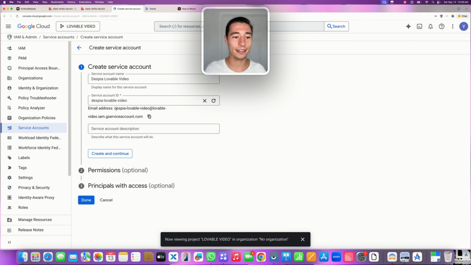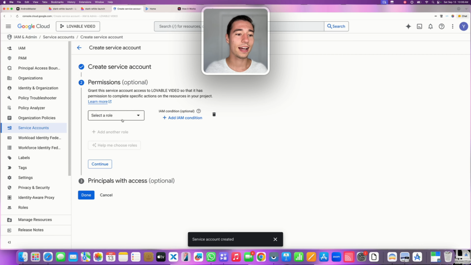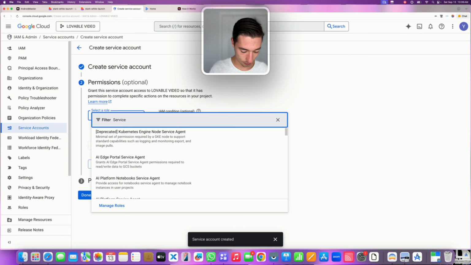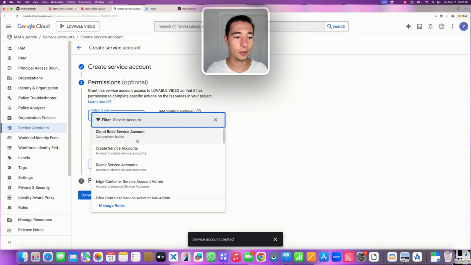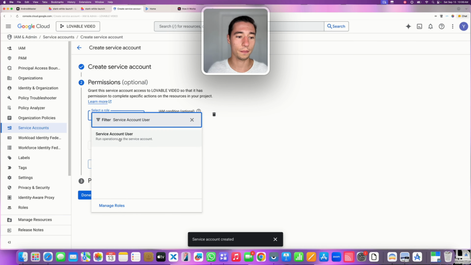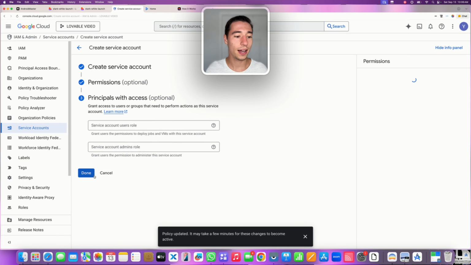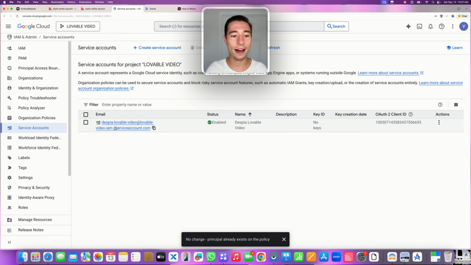So now we get this email address, which is quite important. We want to keep that in the back of our head here, but we are just going to create and continue. Now the role needs to be service account user, and we're going to select service account user. And now we're going to click on continue and done. Now we have this email generated.